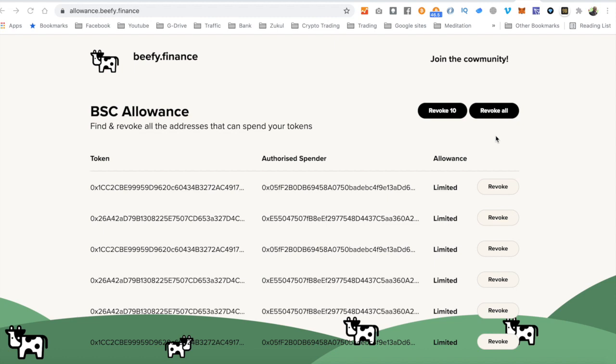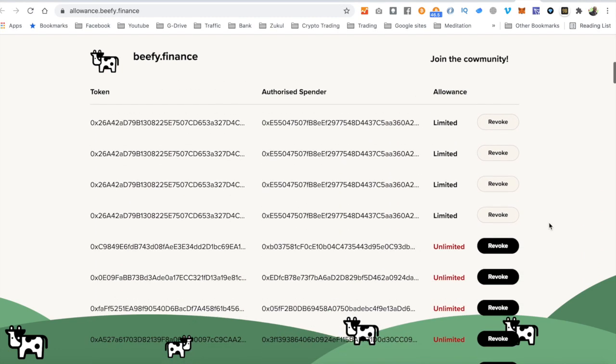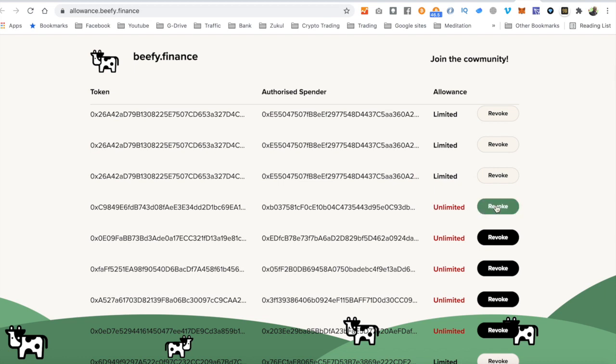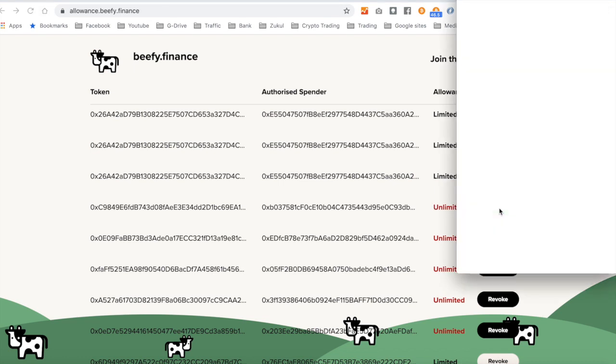Now, I use a website called beefy.finance, and I'm going to leave a link for this below. But you can see you connect your wallet, and then what this does is it looks in your wallet for all the coins and contracts that you've approved in your MetaMask wallet. So as you can see here, here's a list of mine, and some of these are limited, so they've only got limited access. But you may find you've got these red ones, which is unlimited. So they can do anything they like in your wallet.